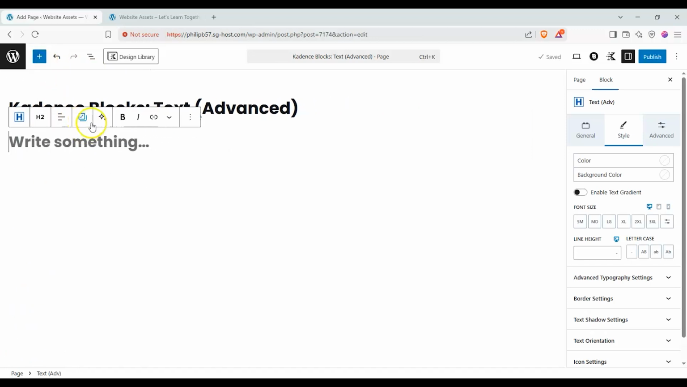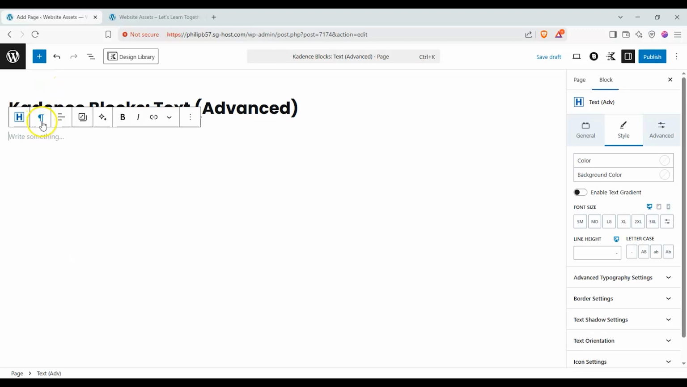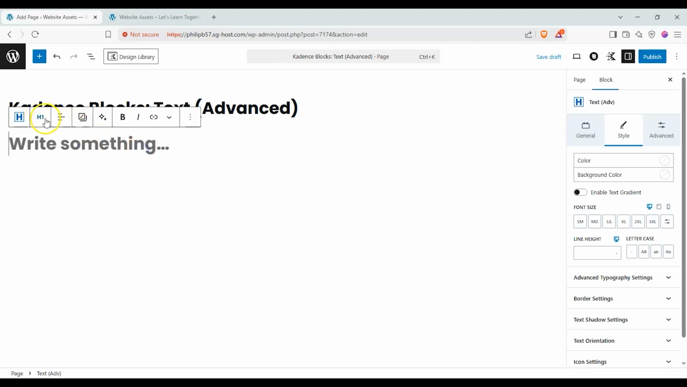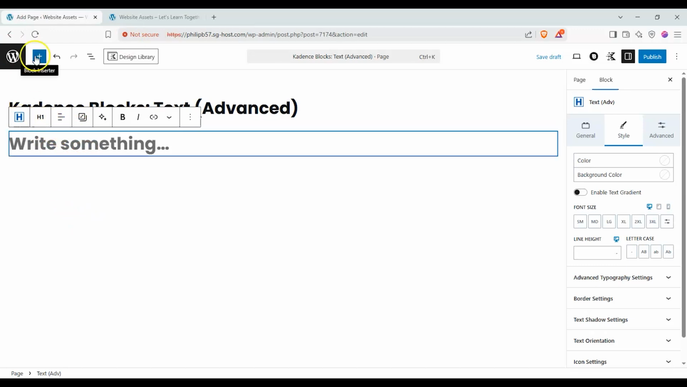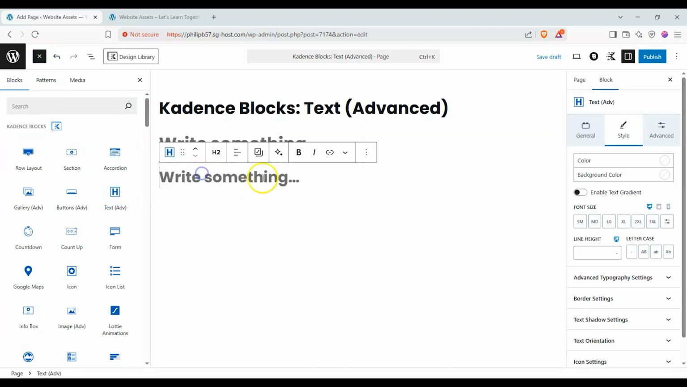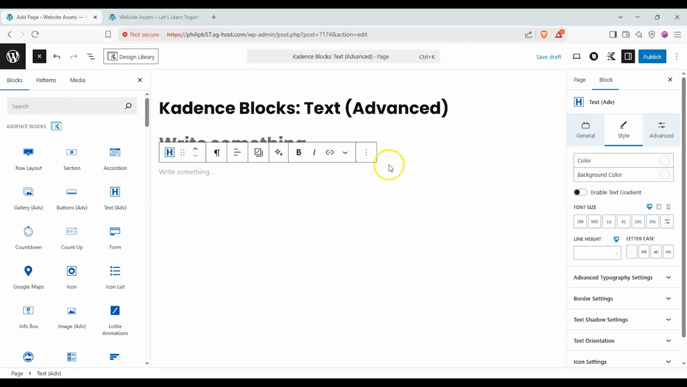And here we have our text advanced block. By default, it is set to heading 2. Now we can set this as paragraph if we wanted to type things here like lorem ipsum, and so forth. And here we have heading number 1. If you wanted to have your text block as text by default, we can set it to paragraph, or span or div.